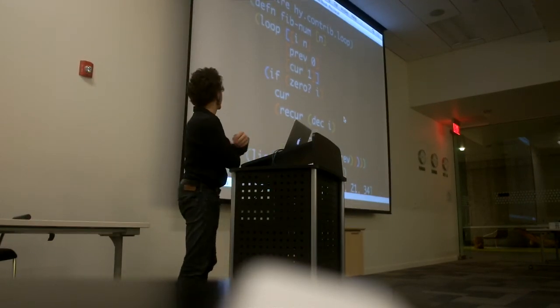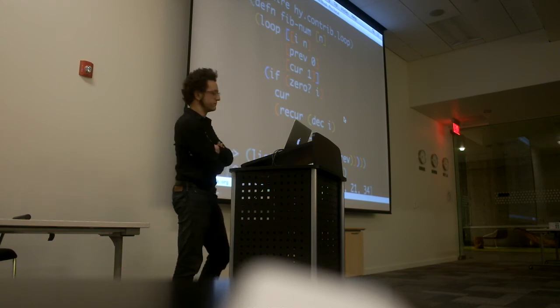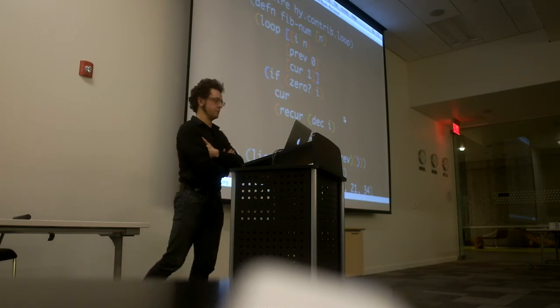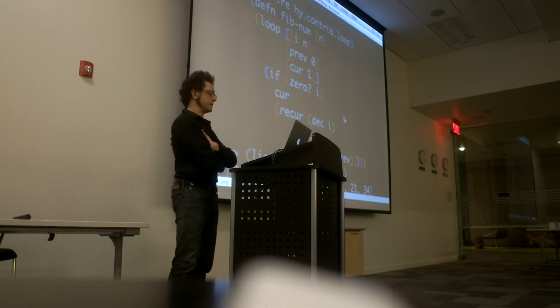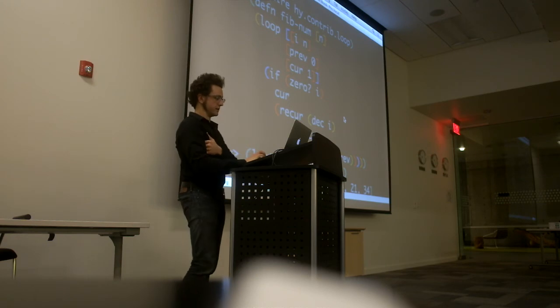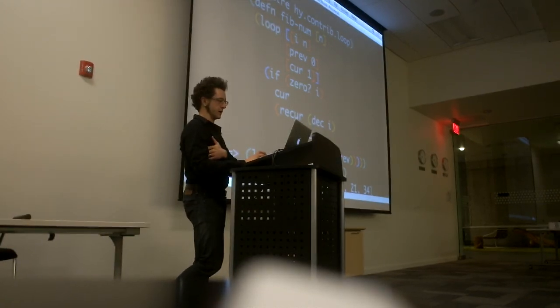So here I'm requiring hy.contrib.loop, which is a set of macros that lets you do cool recursive stuff. And here I declare a function called Fibonacci number, fibnum. It takes one argument, n, and then I call this function loop. And what loop does is it sets up a recursion point. So down here, I call recur, and that's what kicks off the recursion. This is where the function is going to return to.